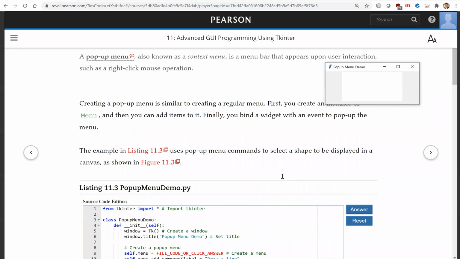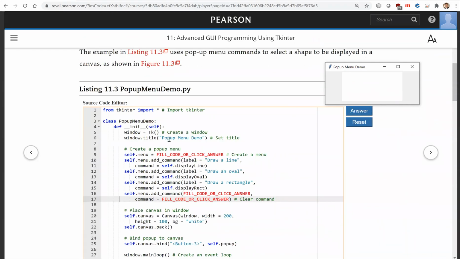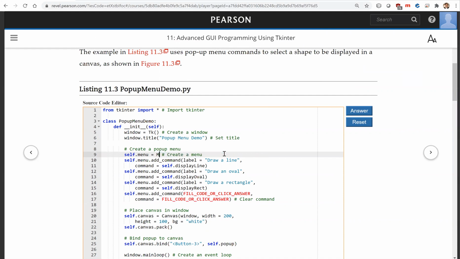So we're going to write this program now. We're going to create this window, and here is the menu. So this is the menu inside the window. Now, this is the label here. We have this: draw a line, draw an oval, draw a rectangle.